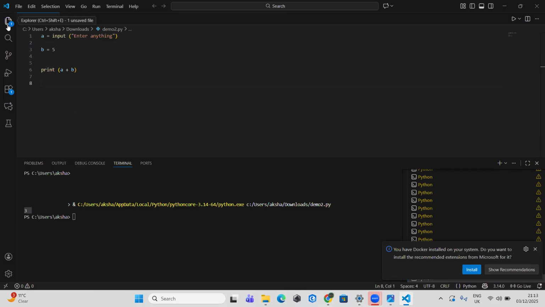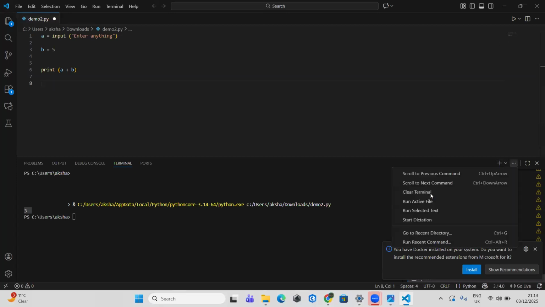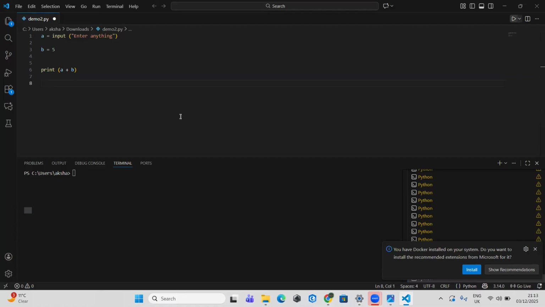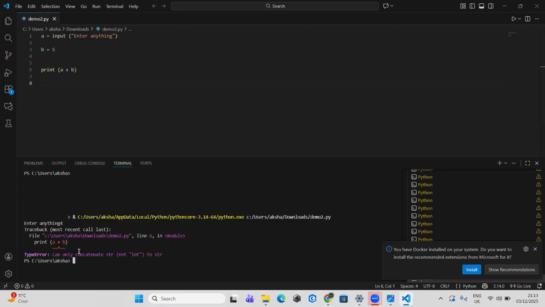Now let us consider another example where I say C is equal to, but this will already give an error. Let me explain it here only. Now it says enter anything. Maybe I enter 4. But they both are not added this time because one of them is an integer and one of them is a string. So you cannot do this operation. So what if this time I put int?